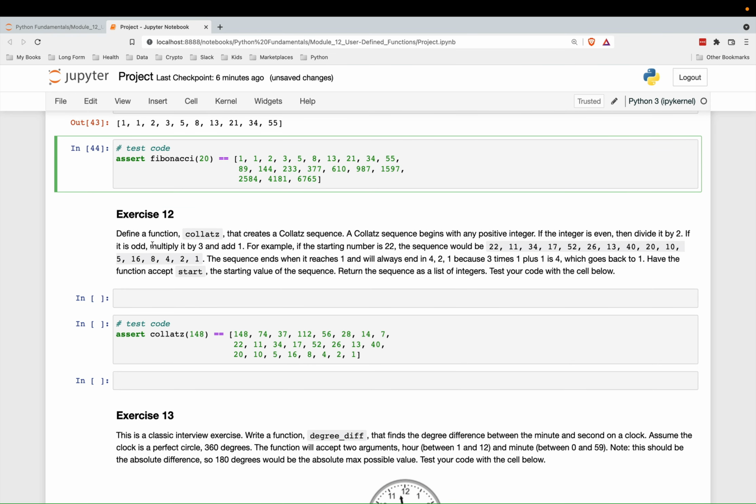We're going to define a function called collatz that creates a Collatz sequence. So a Collatz sequence begins with any positive integer, so you get to choose where it begins. If the integer is even, then you divide it by 2. That's how you get the next number. If it is odd, then you multiply it by 3 and add 1. So this sequence is also known as the 3x plus 1. It's actually quite interesting. But anyway, so the pattern continues.